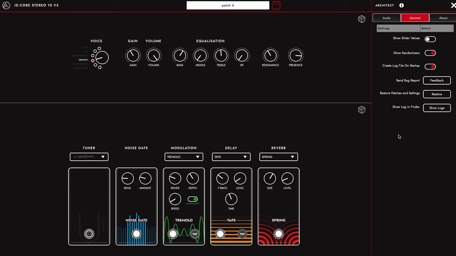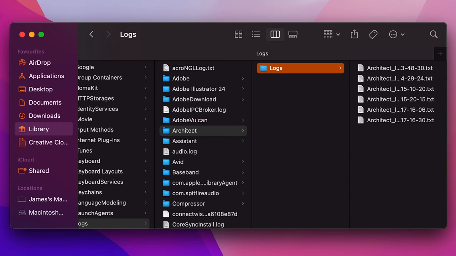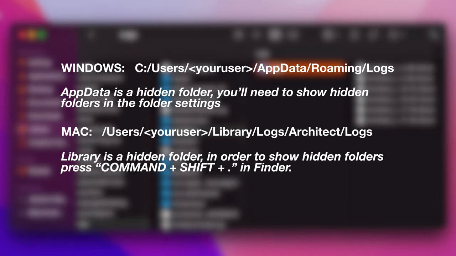If your Create Log File on Startup setting was already turned on, then your Architect software has already been generating a log file on startup. To locate this file, click the Show Logs button at the bottom of the General tab. On Windows and Mac, this will take you to a hidden folder where your logs are stored. The file paths for finding this folder on both Windows and Mac are displayed on screen now. Sending your log file to customer services, along with your own description of the issue, is the most effective way of helping our service department diagnose your issue.